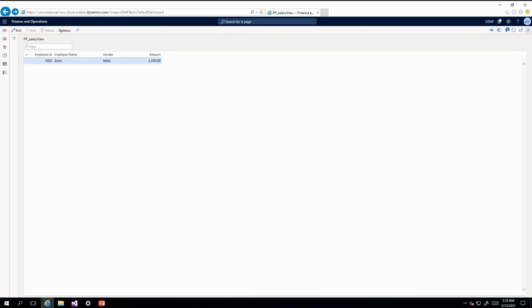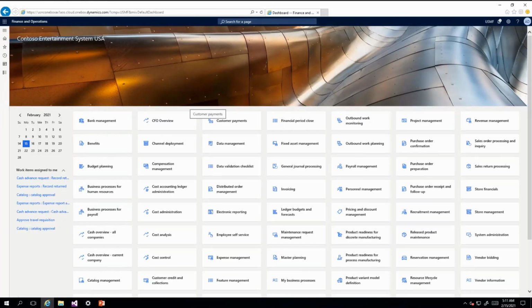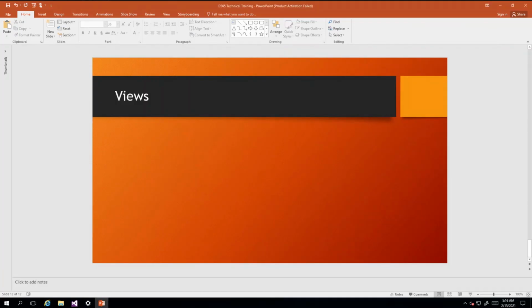Like this you can build n number of inquiries, customer balances, vendor balances based on your requirement. This example I took just to explain you the concept of view. So now we are done for today's class. I hope the concept view is clear.